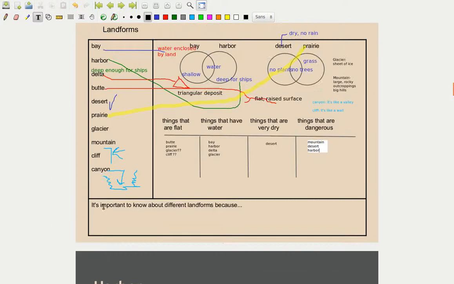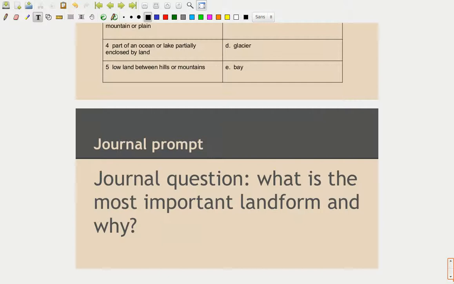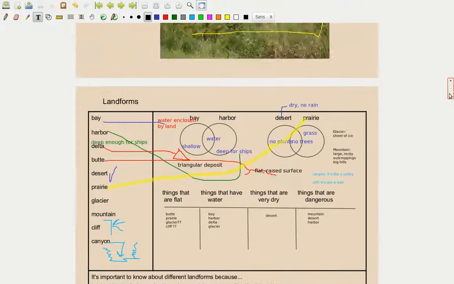Then at the bottom of the notes it says, it's important to know about different landforms because this is a summary box, and I usually give you a first little bit to kind of follow on. And I'm going to say it's important to know about landforms because by being able to describe the natural world around us, we can better make sense of it and its relation to history. Just my personal answer, you can have your own. And then there's a journal question, but that's essentially how you take notes.